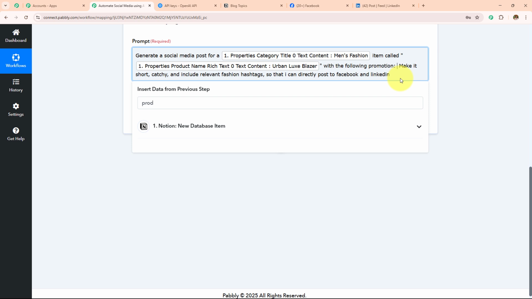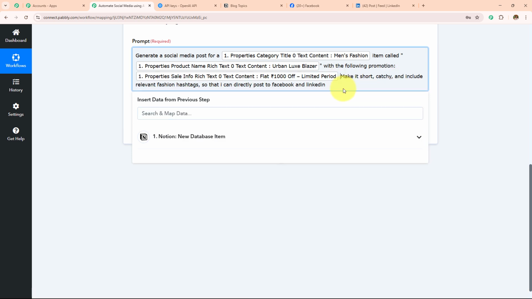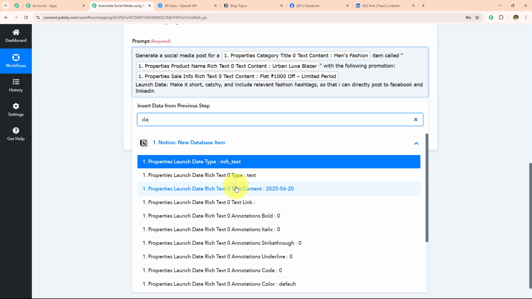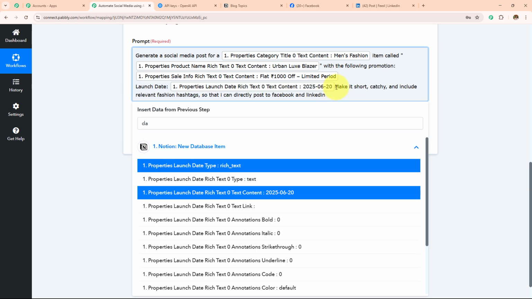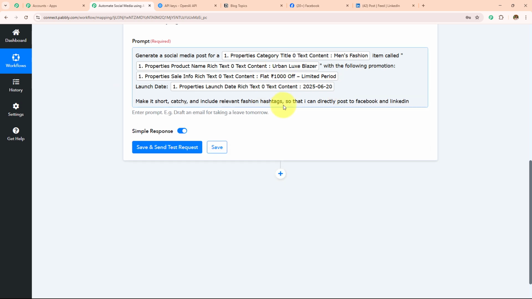And then I'm going to enter the following promotion: flat 1000 off, limited period. I'm going to enter the launch date also. So here, this is the launch date. Now over here, I have not manually entered these details, but instead I have mapped these details because mapping is important so that every time you receive a new response, it is taken into consideration in this field.